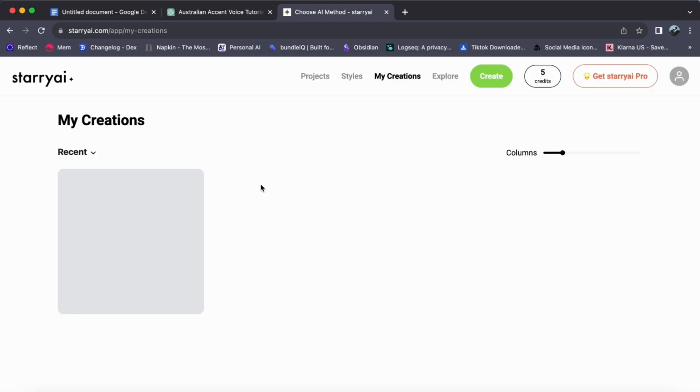And there you have it. You are now ready to dive into the world of StarryAI and start creating AI-generated art. It's as simple as that. With StarryAI, your artistic possibilities are endless. Enjoy the process of bringing your imagination to life.